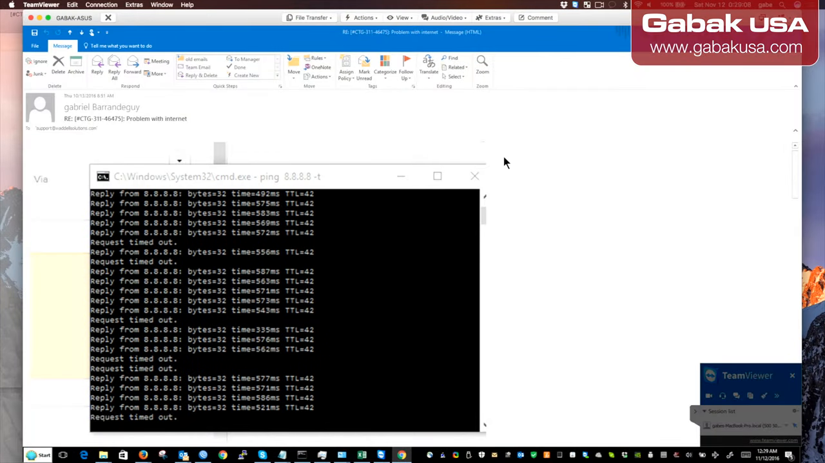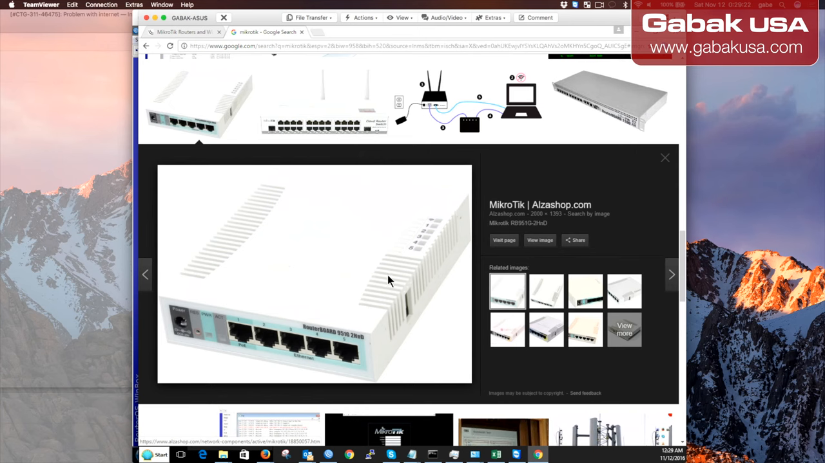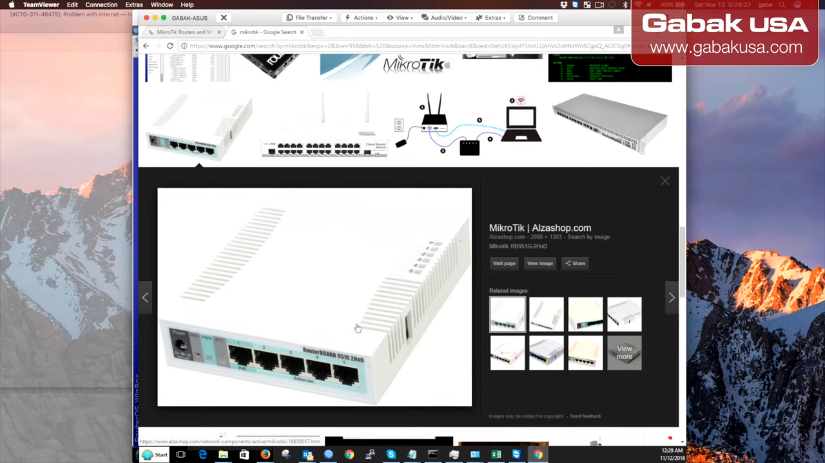So in this case, this is the example that I was showing you before. I'm going to change the screen. Okay, here is the Mikrotik that I was saying. So this is a basic one, of course, but it's very good.